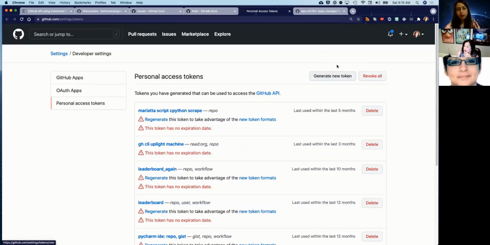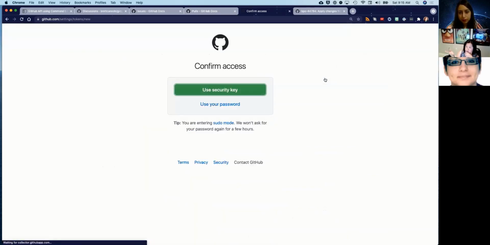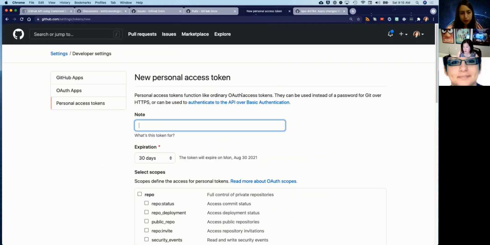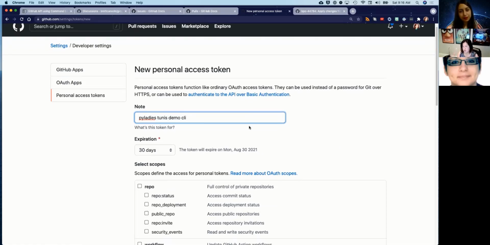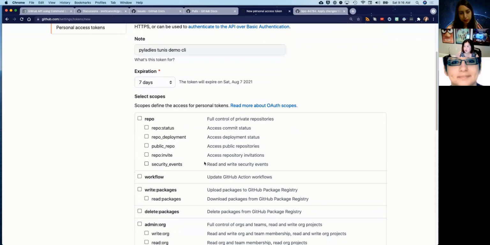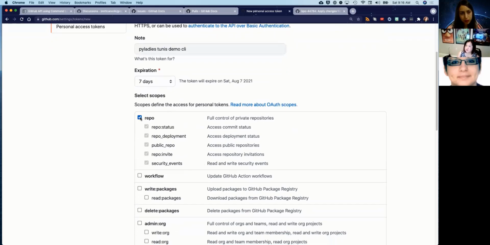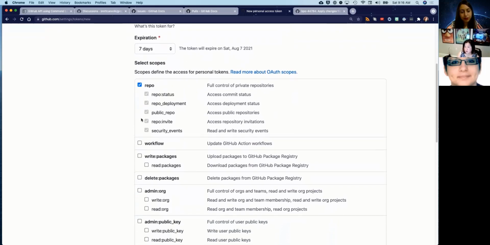So you will go to settings, personal access tokens, and generate a new token. I will say that this is for PyLadies Tunis demos CLI. That stands for command line interface. Let's just make it short because I'm doing this just for the demo. And we have to specify what kind of permissions we want this token for. I will limit it to repo.